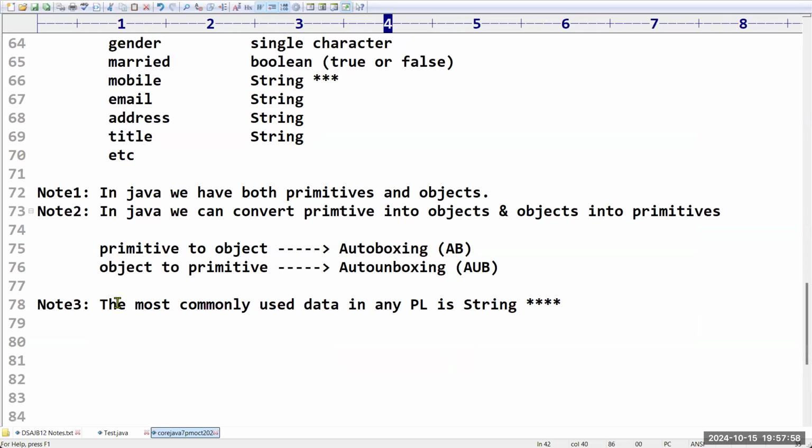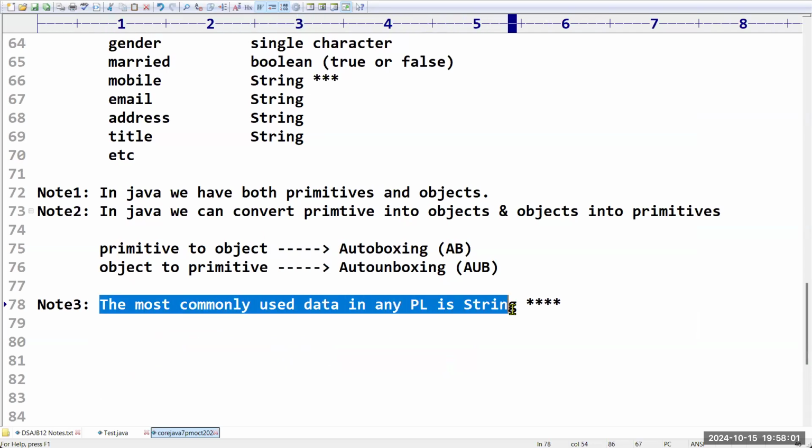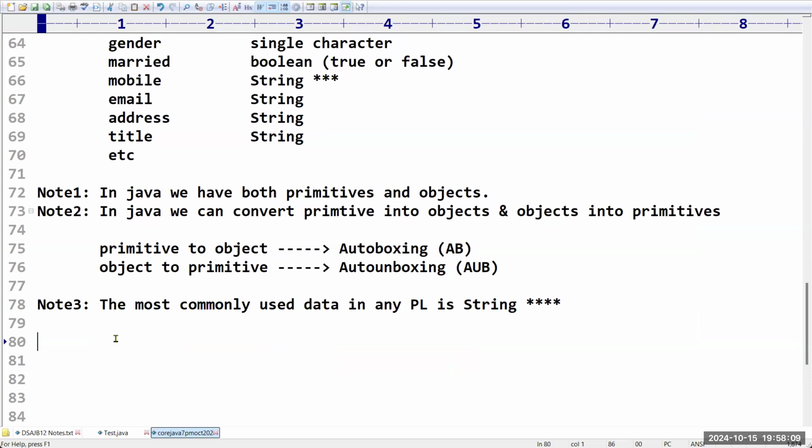Remember this point. The most commonly used data in any programming language, not only in Java, even if you take Python or any other language, give highest priority to strings. If you know strings very well, you can understand any kind of problem. Sometimes, see, a simple example I'm telling. I got one logical question. Actually, I'm a Wipro certified trainer. What is that question? They have given a number, just for example, 1, 2, 3, 4, 5, 6, 7, something like this.